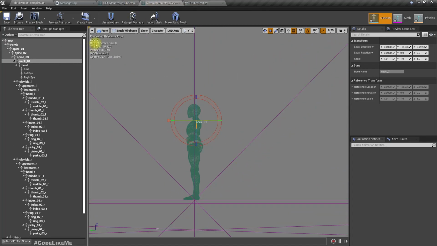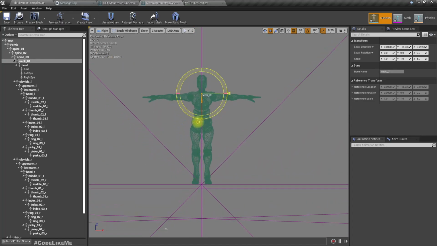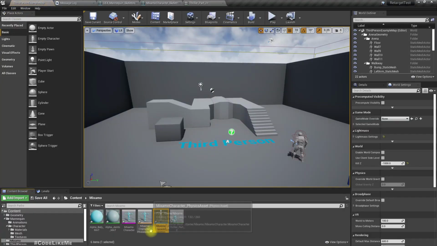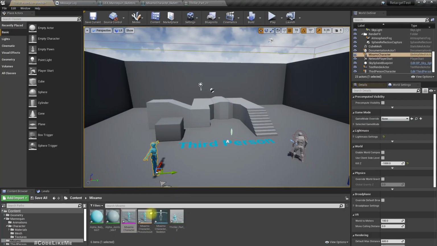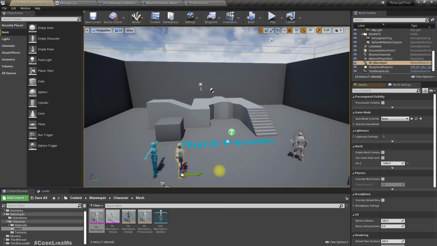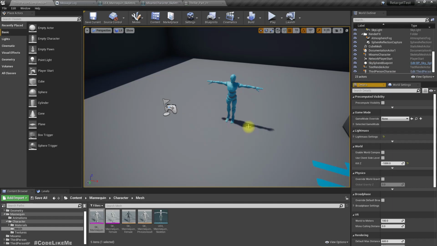And let's look at this guy also from the right. It's like this. Also let's place these both characters in the level to see the scale and everything. Yeah, this seems fine.